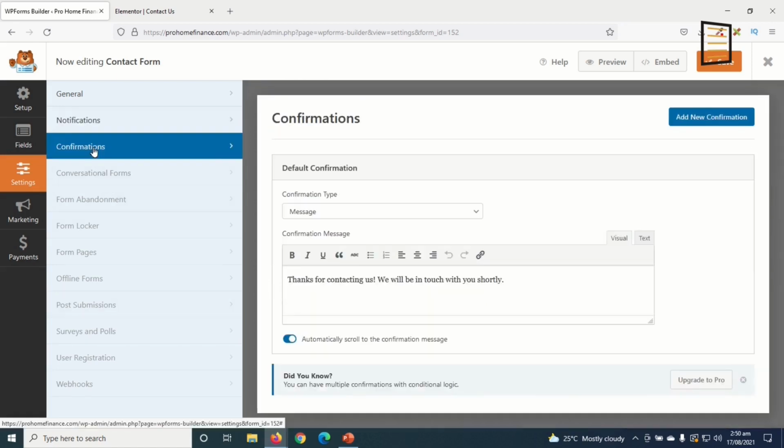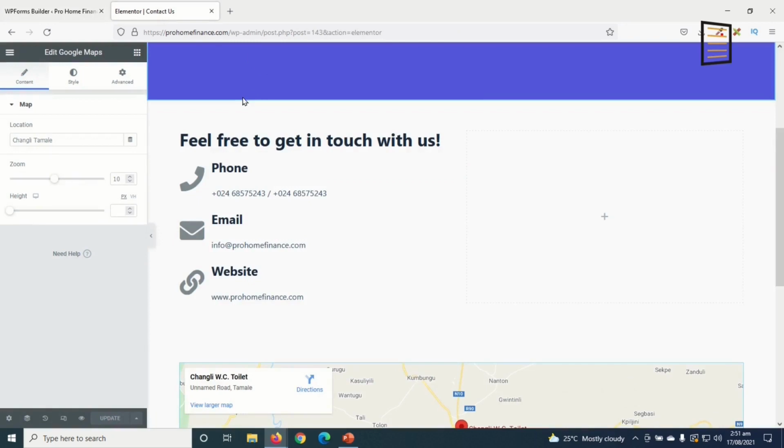Then I go to confirmations. The confirmation type should be message, and this is the message users will see when they submit the contact form. You can tweak it to your liking. So when everything is set, I click on save. Then I go back to my contact page. I refresh the page.